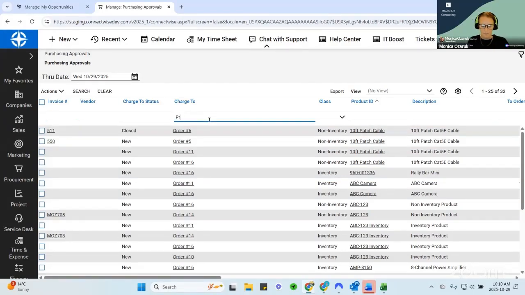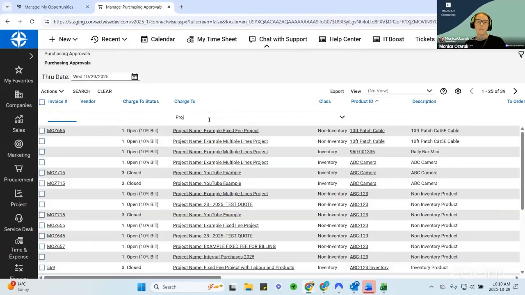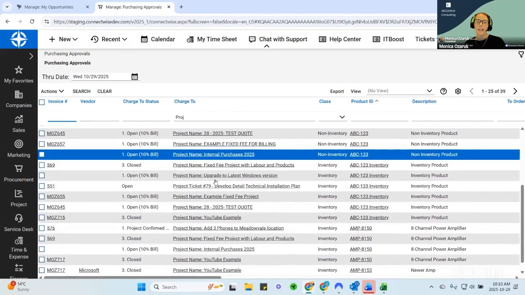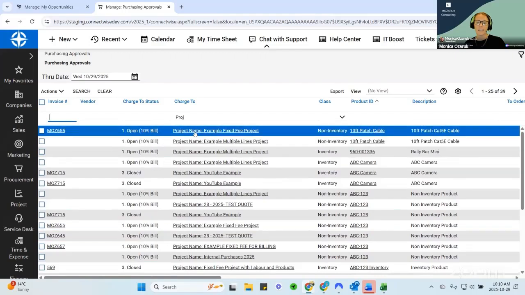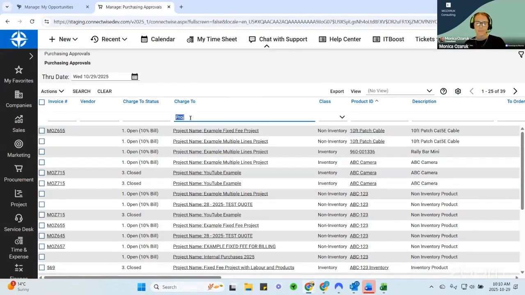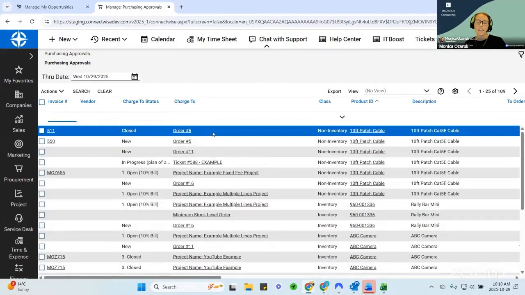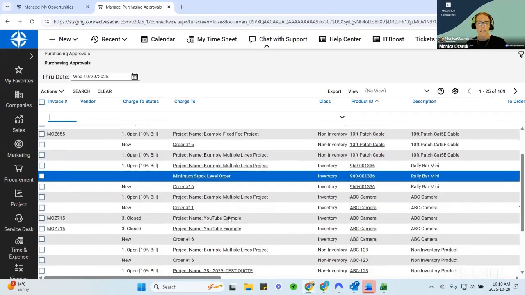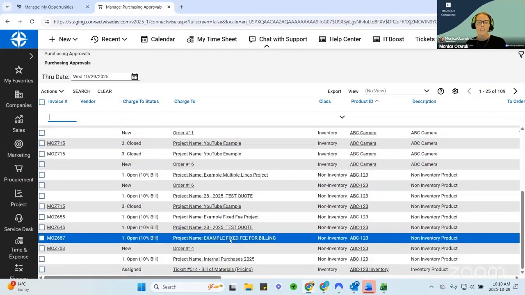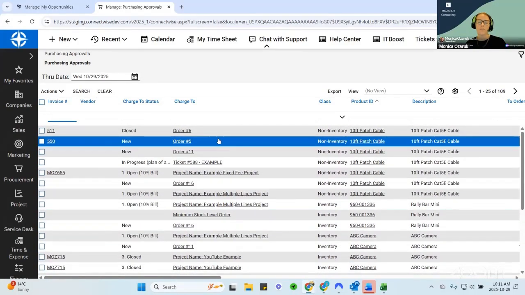Last step is our projects. So you'll be able to see anything that's projects. Again, I'm looking at that charge to status, and there will be specific statuses that let me know those products are ready to be purchased. I might want to hold back on purchasing something until I collect a down payment, again with the project. So I am going to keep an eye on those statuses. The other things that are going to be in here are some minimum stock level orders, which we'll talk about at the end of this call. And there might be some in regards to agreements.